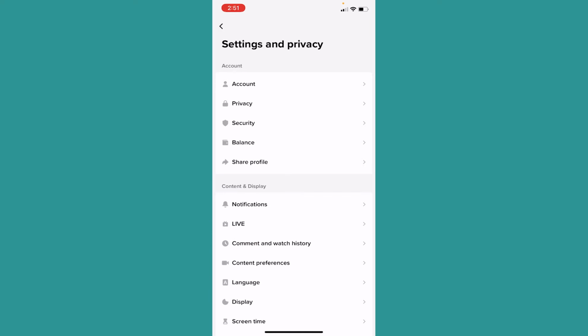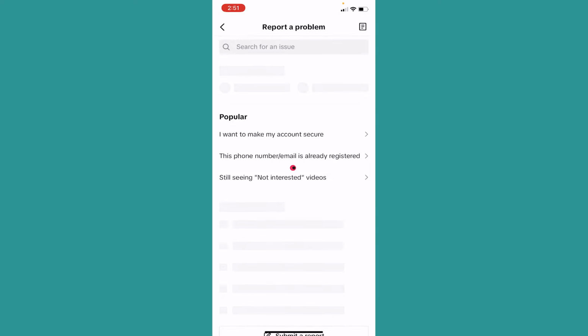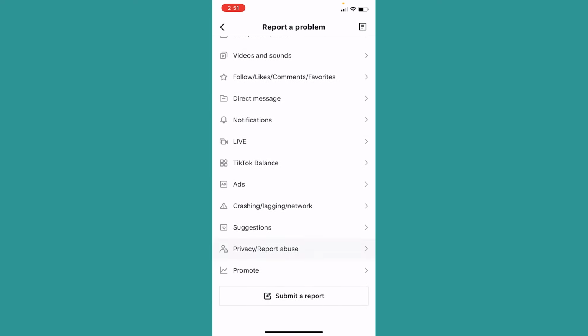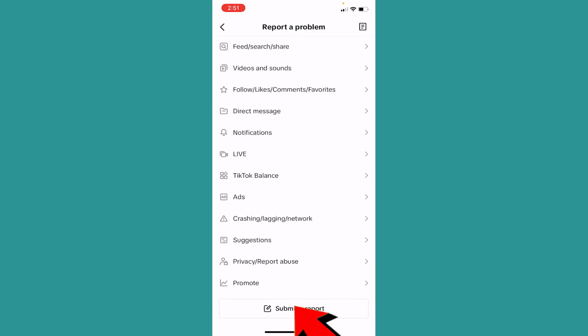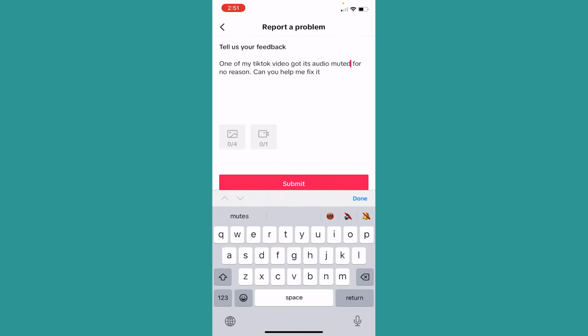Once you click on settings and privacy, scroll a bit down until you see this option called report a problem. Once you see it, click on report a problem. And once you're inside report a problem, you want to scroll a bit down until you see this option called submit or report. Click on submit or report and it's going to bring you over here. And over here you want to write this.